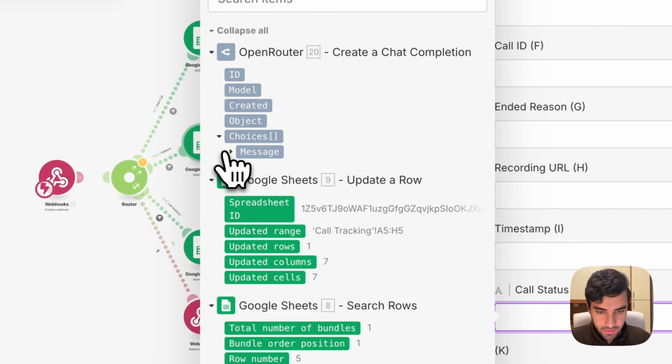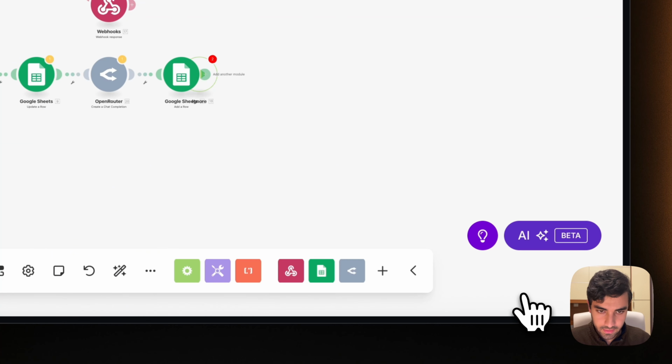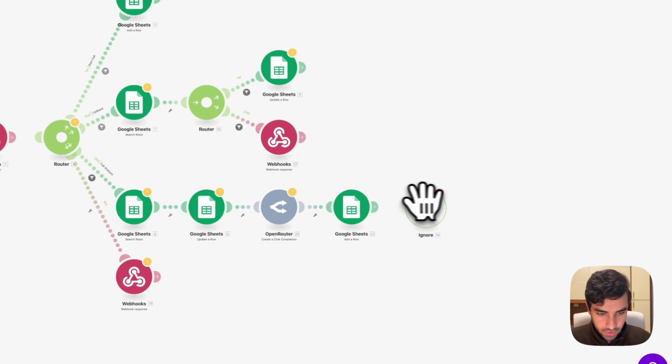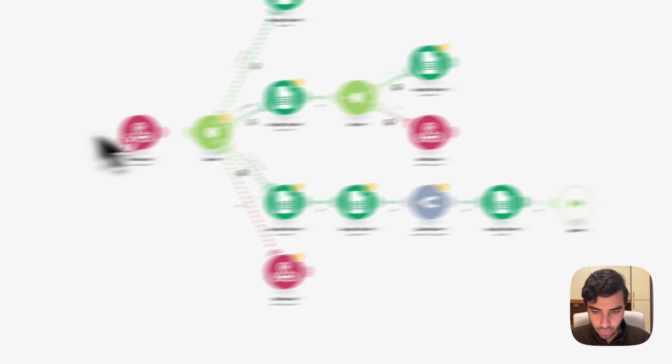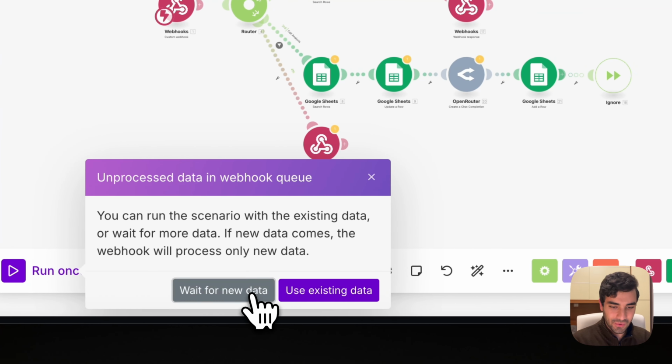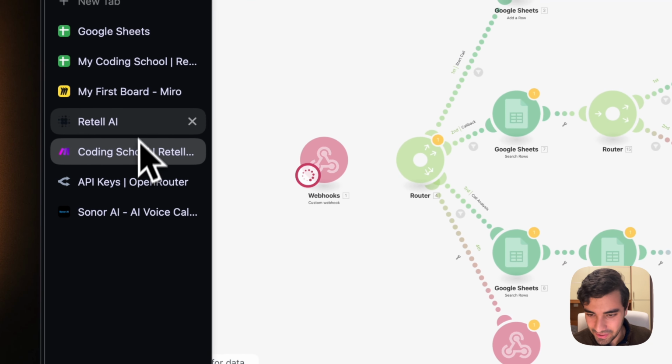And if we go to choices, message, content, that should be it. And then we save. And yeah, that is pretty much it. Let's run a test. I'm actually quite interested to see if this will work right away.